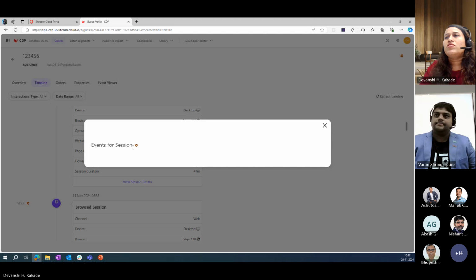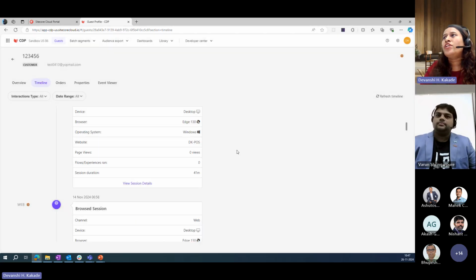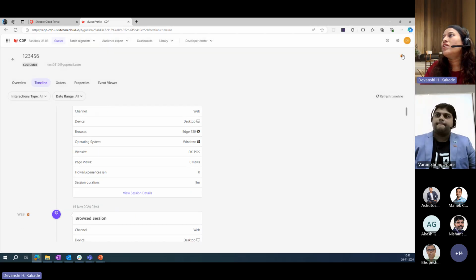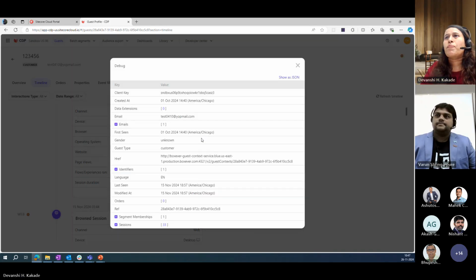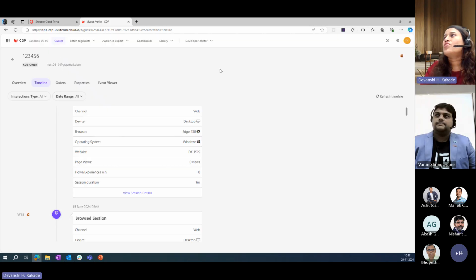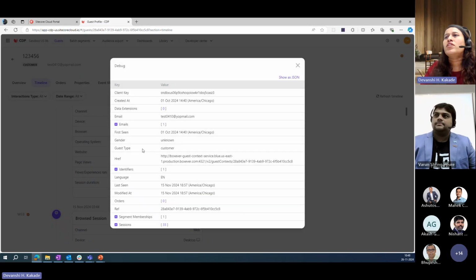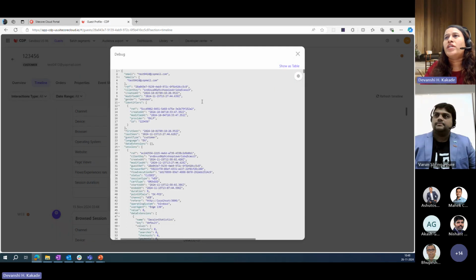Just a few minutes ago, I talked about the feature flags. There we had the debug. As we have enabled it, we are able to see this gear icon, which is your feature flag. When I click on this feature flag, I will be able to see this guest data in the JSON format.